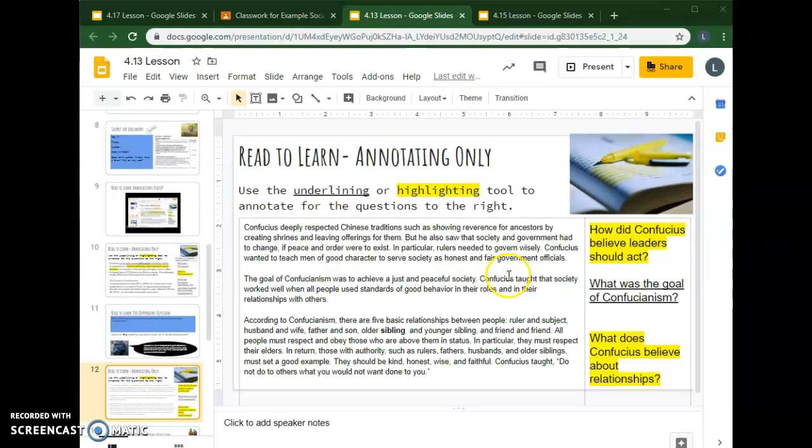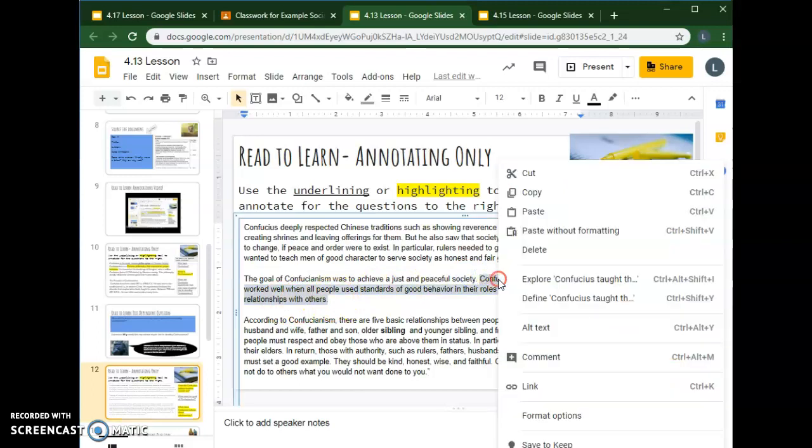Now in this page, I'm seeing this quote here that says Confucius taught that society worked well when all people use standards of good behavior in their roles and in their relationships with others. Let's say that I want to use this quote to support my answer.